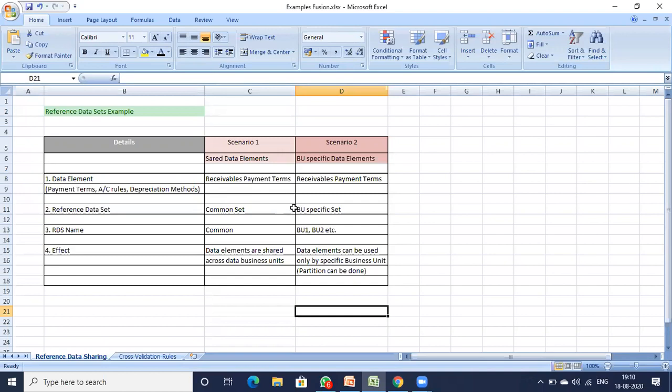For example, here you can see you can define receivable payment terms which are accessible only in a particular BU, and you can also define some receivable payment terms which are accessible across multiple business units. In scenario 1, the common reference data, this is a reference data set wherein you have set it to a common set.